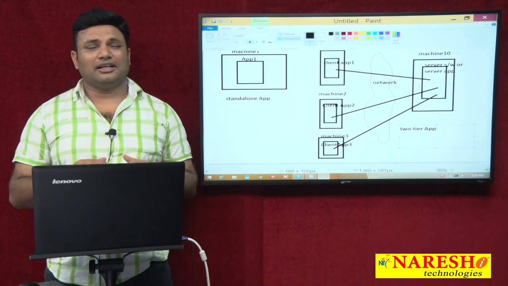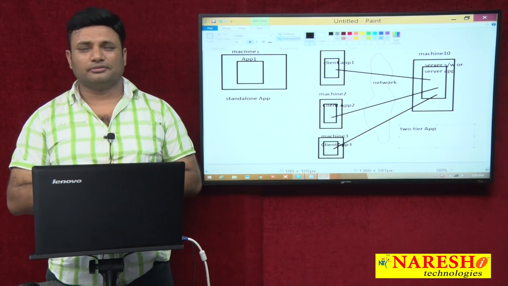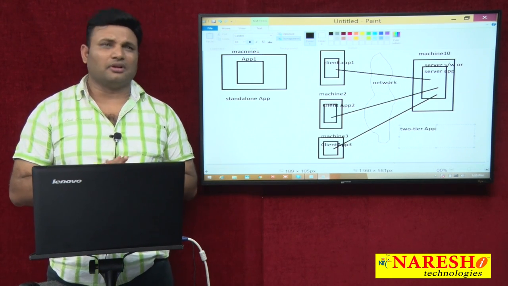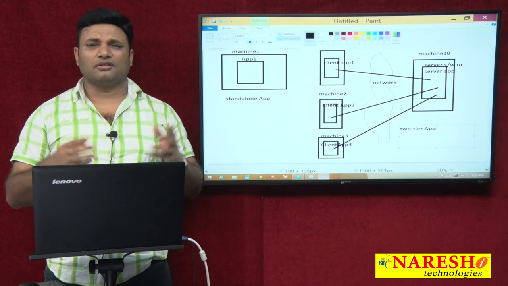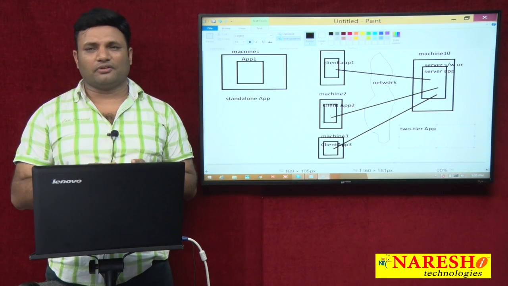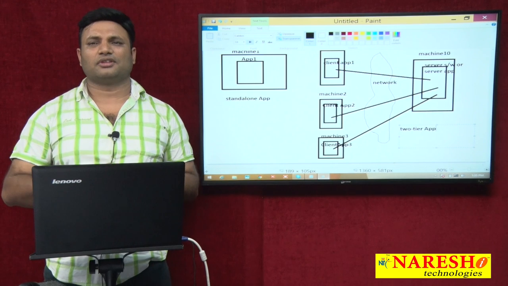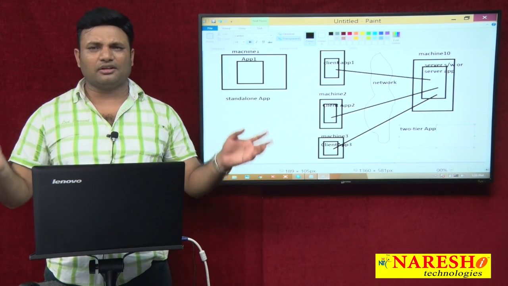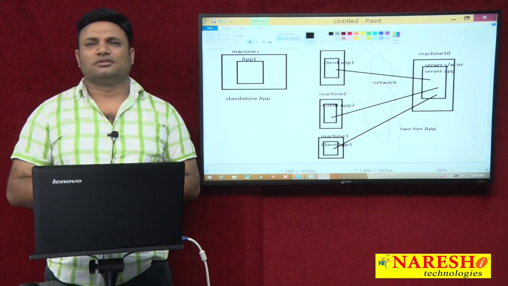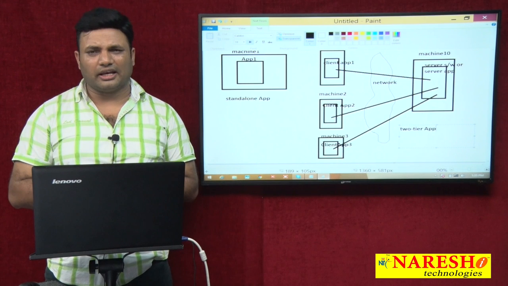Sir, why is the internet also called a web? Very simple. A network of networks is called the internet. A small network will connect to another network, that will connect to another network. Like that, it looks like a global network, also called a wide area network.